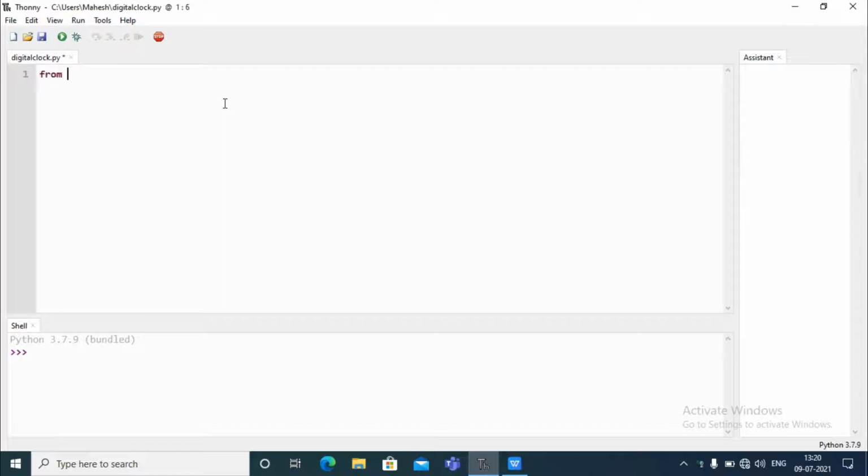First, import the tkinter library. From tkinter import star, and next, for displaying time, we will use strftime. So I'm importing that: from time import strftime. By using this strftime we can get the current time in a string format.